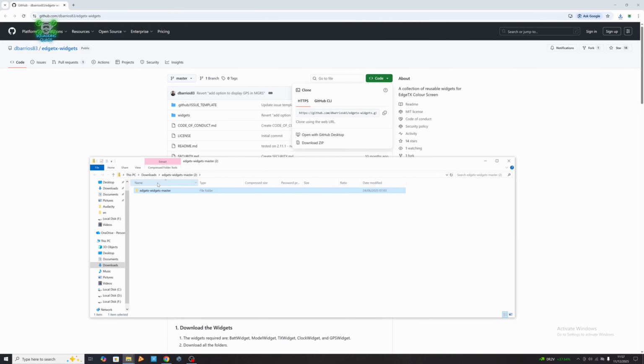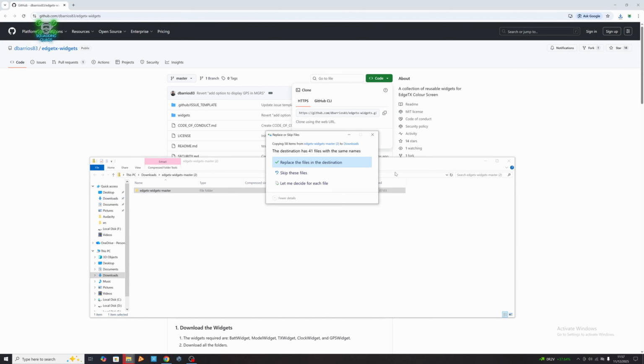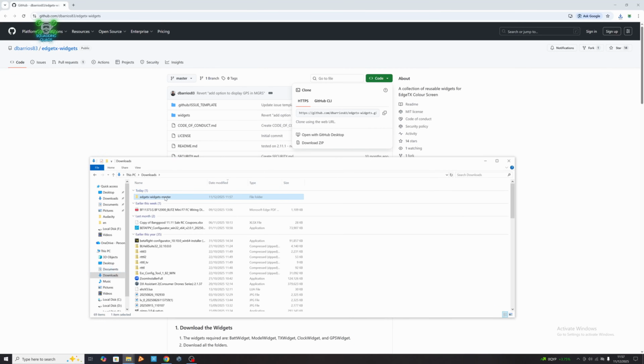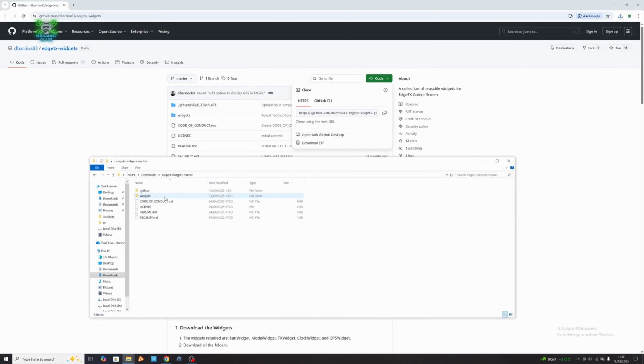So depending on how your PC is set up, you can either just drag it over to your downloads or wherever you want to drag it to. And I've already got it in there, so it's going to tell me, do I want to replace it? I'm going to go now down to my downloads, and this is the folder that you're now going to need. And if you go into it, you've got a few different things in there. Go into the widgets folder, and these are the widgets that we're now going to copy into the controller.